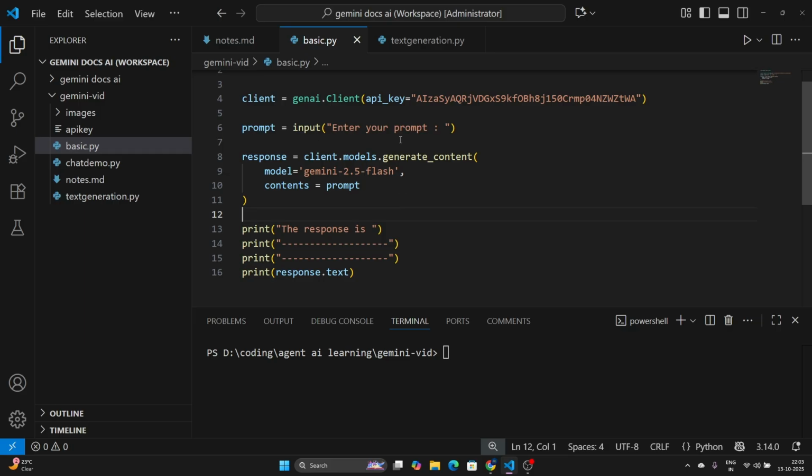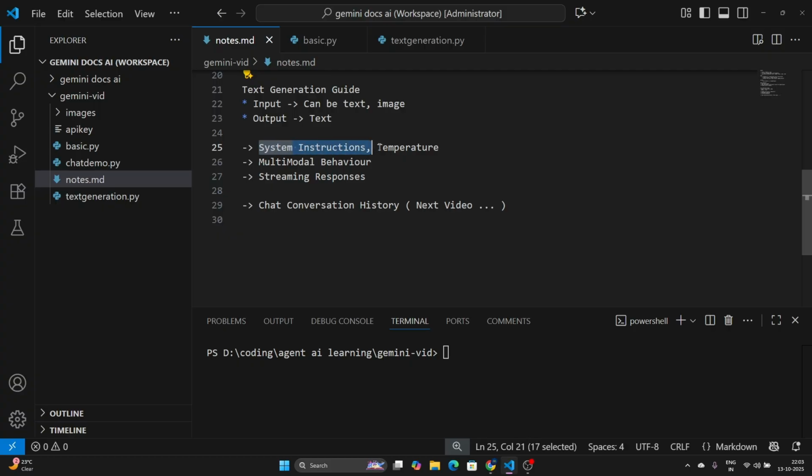Now, moving forward, we are going to explore more about system instructions, temperature, multimodal behavior, and streaming responses. In the next video, we are also going to see how to create a chat application, and we are going to explore chat conversation history as well. For now, let's move ahead and explore the text generation strategy using Gemini AI and Python.